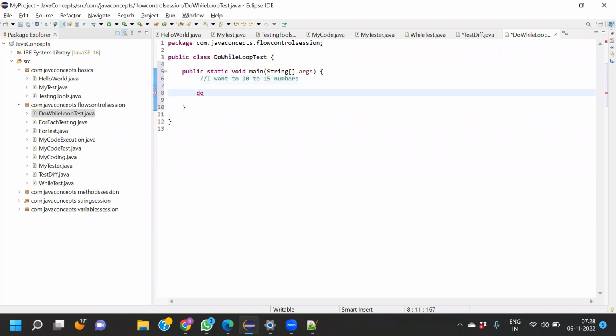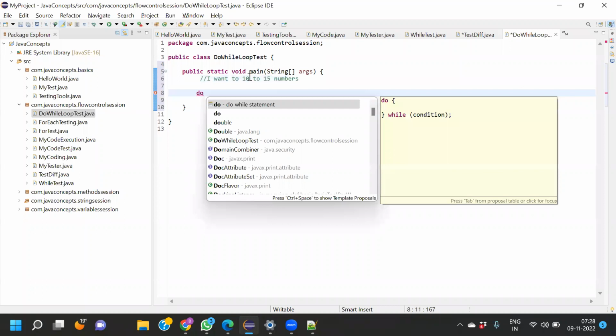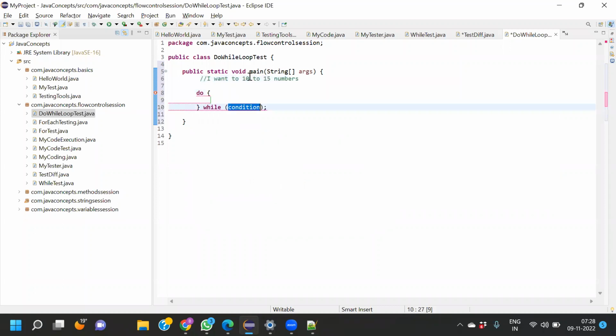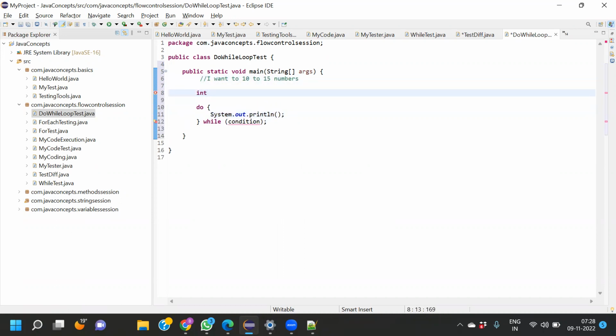So do Control F, and here it shows the do while statement, sir. Do one thing: first time, happily print my statement. What is my statement, sir? I'm going to define int a, where we need to start? Int a is equal to 10. But a is equal to 9, sir. Since the first one is not checked, first time I am going to pass directly.